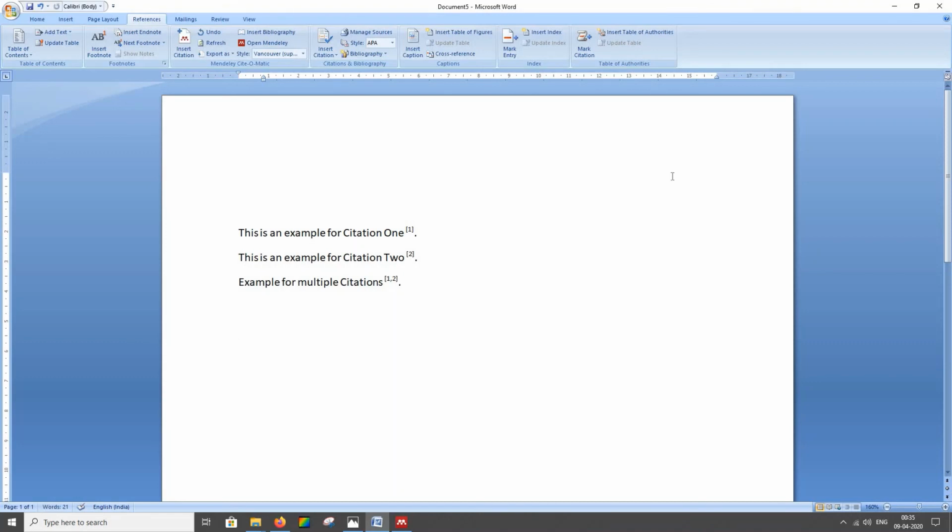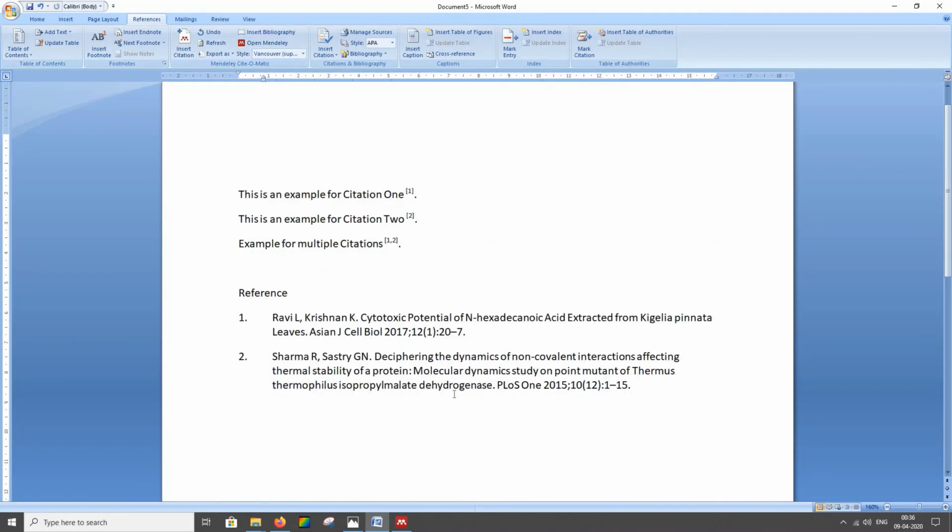Once you are done with your citations, now you want to add the reference, or otherwise called bibliography, at the end of your document. So all you have to do is press this Insert Bibliography button that's present at the top. What happens here is that it lists out all the references that are used in this particular MS Word document. See, specifically only for this document, although there are 3 entries in the Mendeley library that I have just added, it has listed only 2 here, because those are the only 2 citations that I have used in the text.